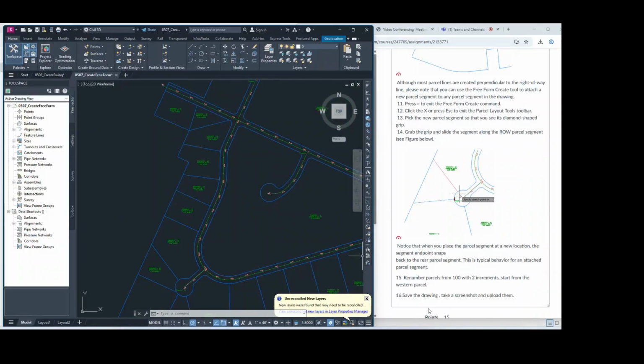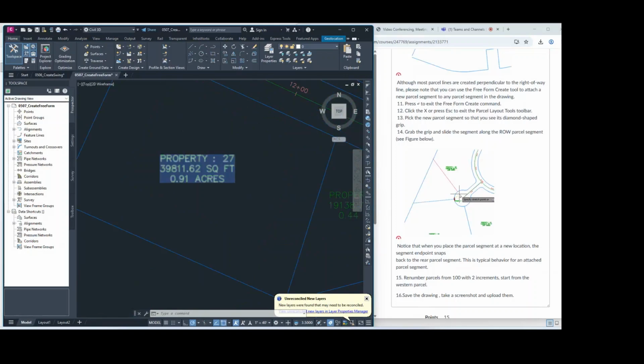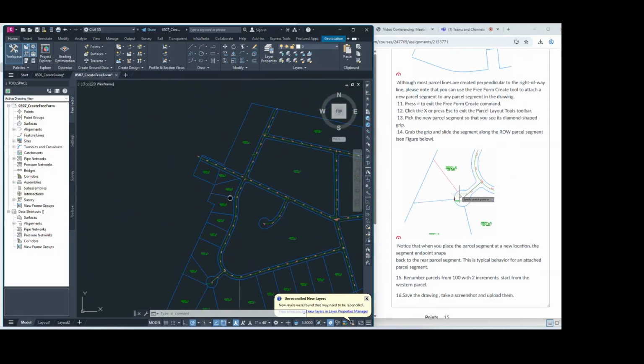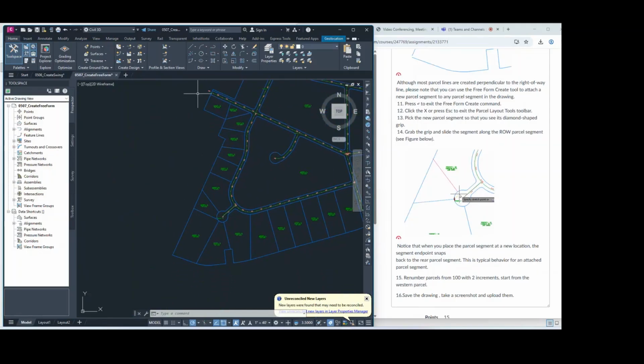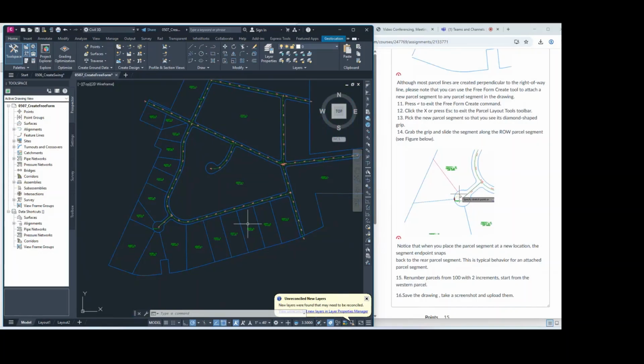And you need to renumber parcels. It starts from 27 or whatever. You need to start from 100 and change the increment to 2. Start from the western parcel to this, to here.